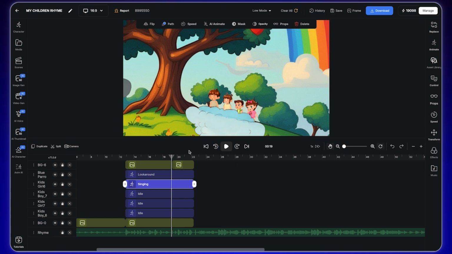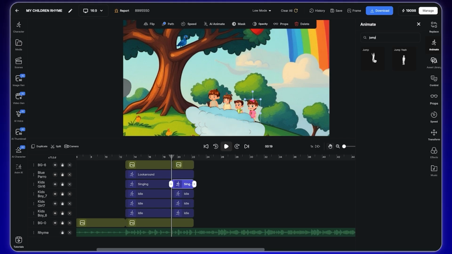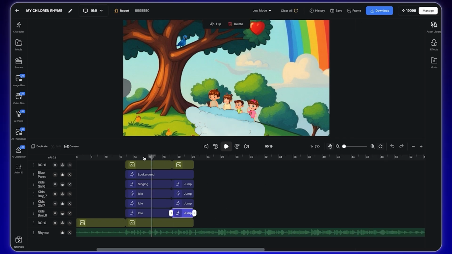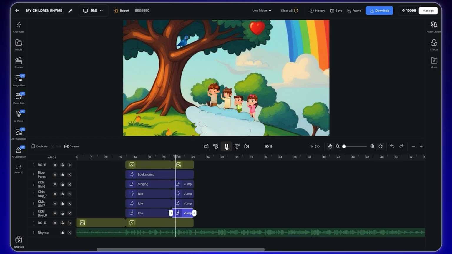We have 4 kid characters in total, so let's split each of their layers individually at the same timestamp. Now, for every character, we'll add the jump action. Go to the Animate panel, type jump, and apply that action to the first character. Repeat the same process for each of the remaining characters. Once done, let's play the animation to preview it. You can see that the kids are now jumping up and landing on the cloud, exactly as planned.